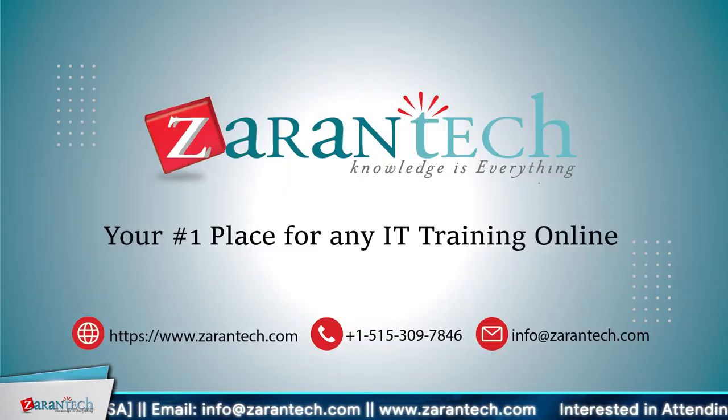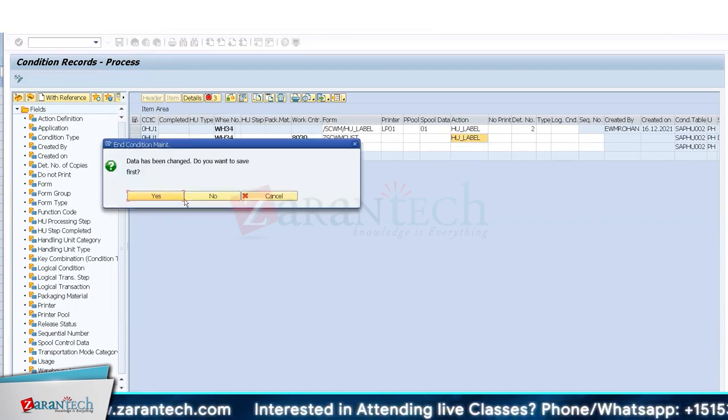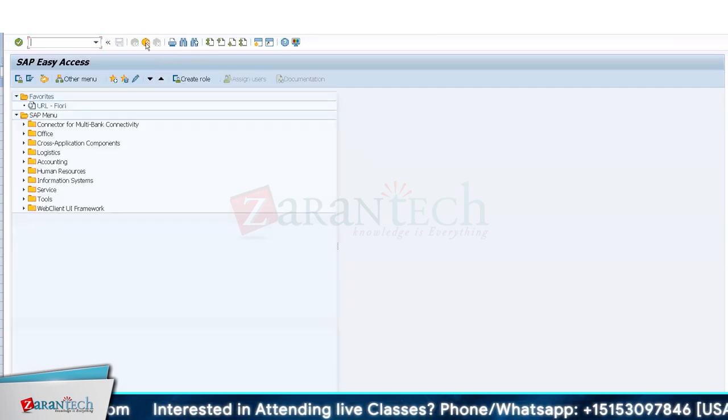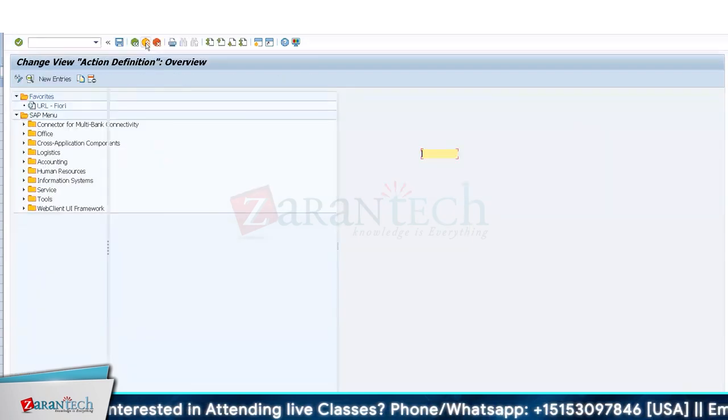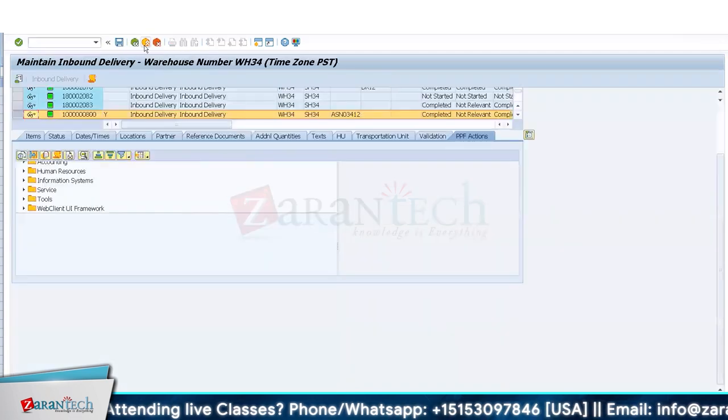Please go to this one for a few minutes. The main configuration setup you did, right? I missed that part actually. What is that? This is the condition record through action definition. See, in the configuration setup you did, right? PPF. Sorry, no worries. So this one? Not this one, your main node. This is a T code, right?